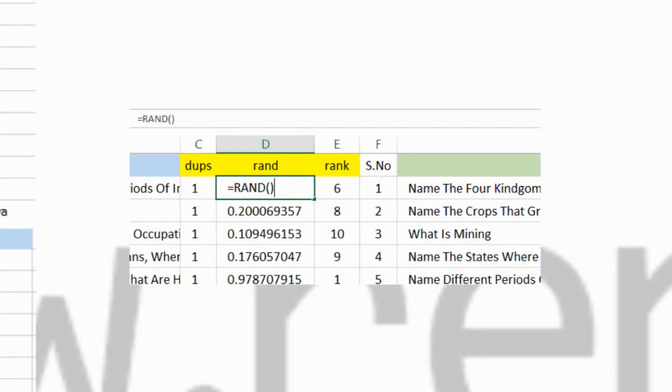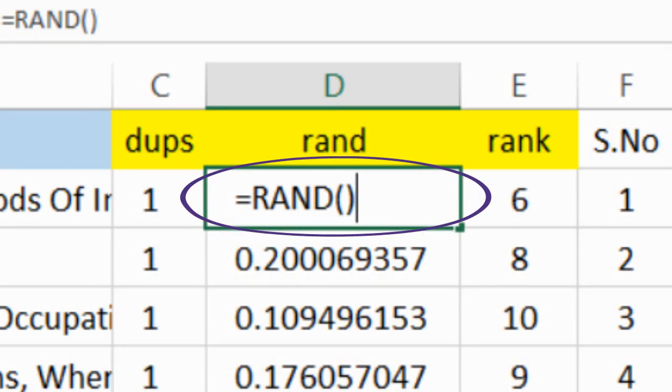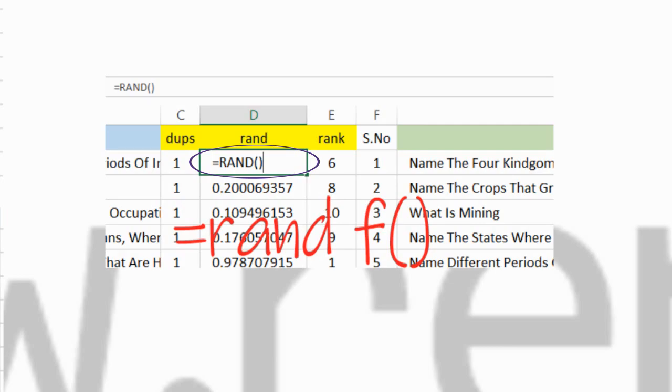The first among them is the RAND function, R-A-N-D. This function is used to generate numbers between 0 and 1. This is to be done for all the selected cells in a particular column.